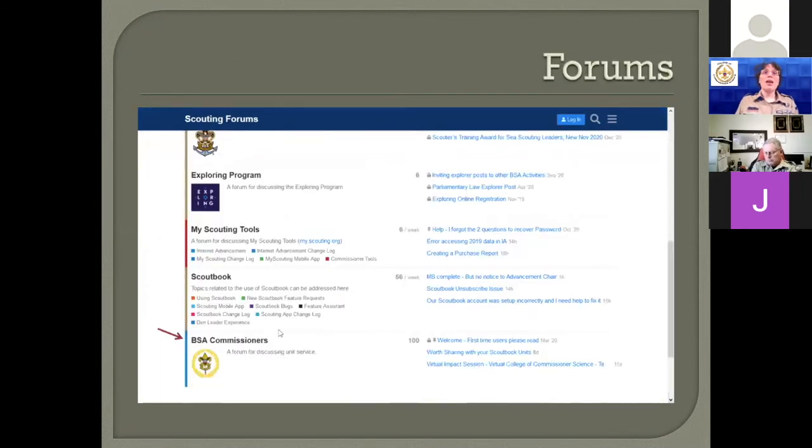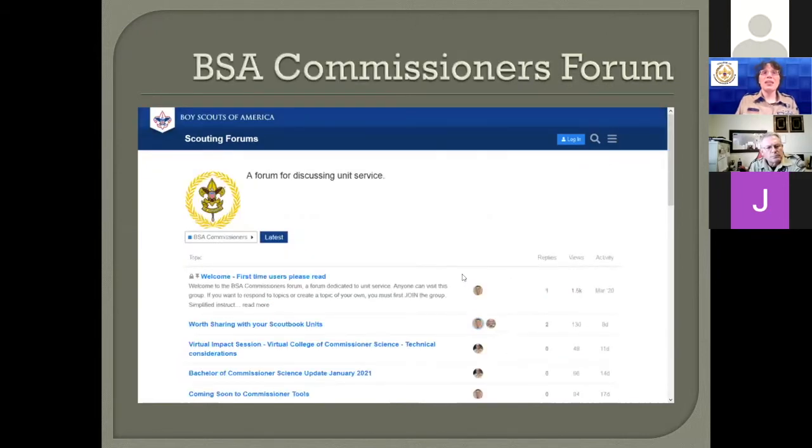Now also underneath ScoutBook, there is a section for BSA commissioners. If you have questions, this can be a great resource for you as well. It's not necessarily specific to ScoutBook, but as you can see, sharing with your ScoutBook units is one of the topics here. If you click on that, this is what that unit commissioner forum looks like.